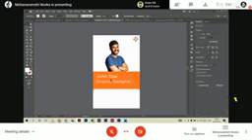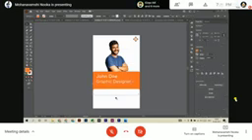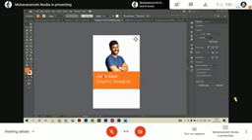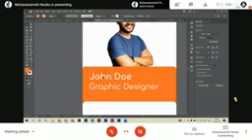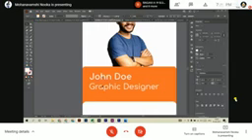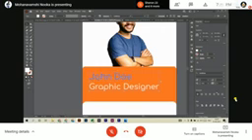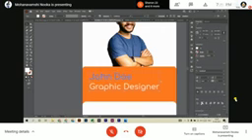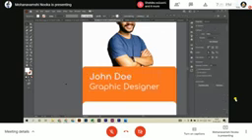But we have to check whether these things are aligned properly or not. Start selecting these two options and align them with respect to a particular thing.